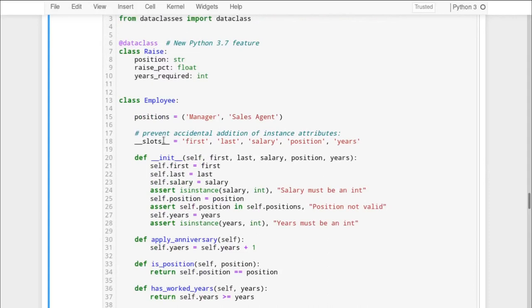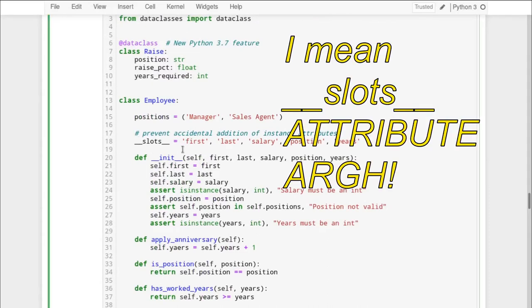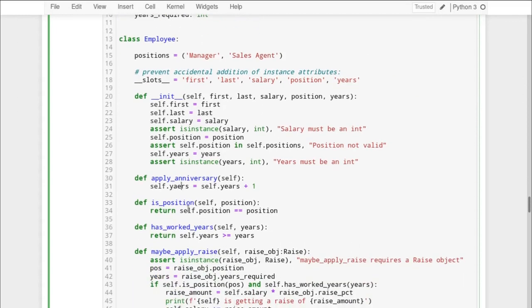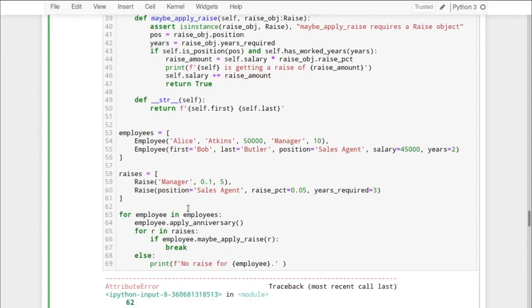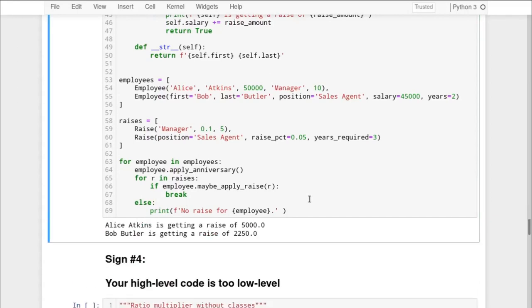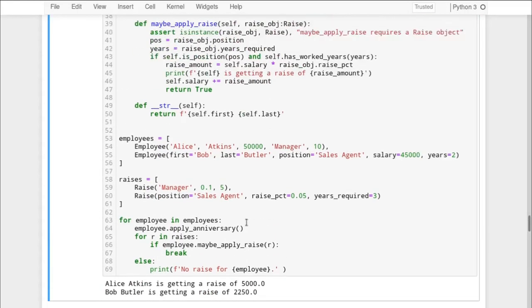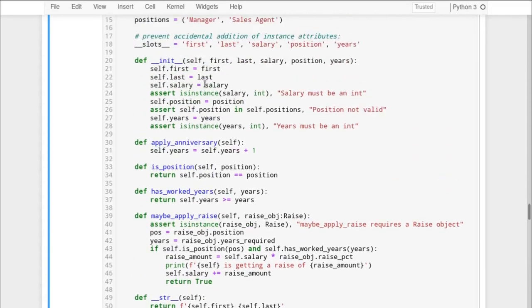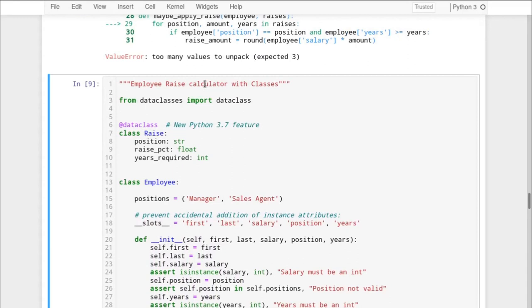That's because I added this slots method. And that's a great feature that can really help our data security in classes and make sure that we're not doing things like this and assigning random instance variables. Okay, so I'm going to fix that, run this again, and now you can see my raises work. So that gives you an idea of the additional data security we can get from using classes.